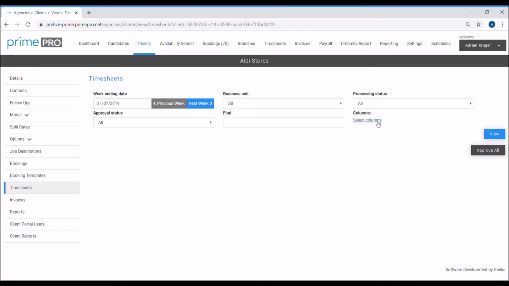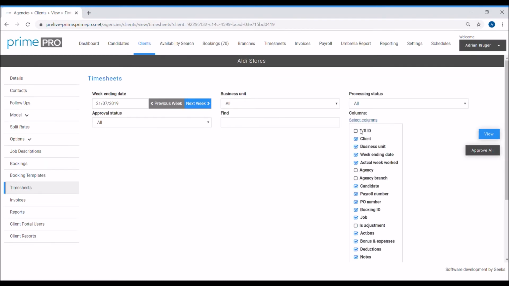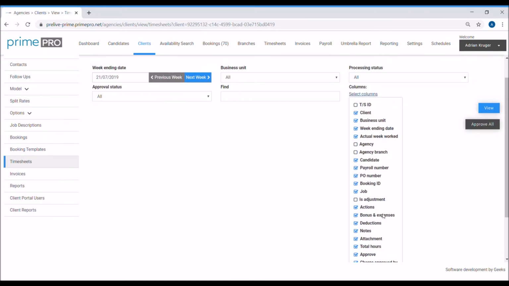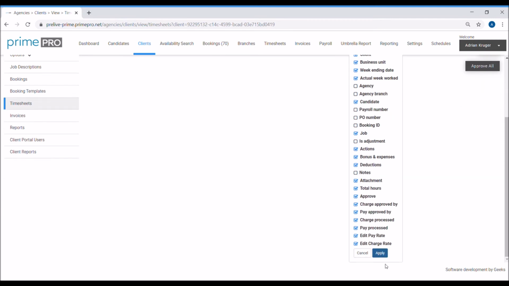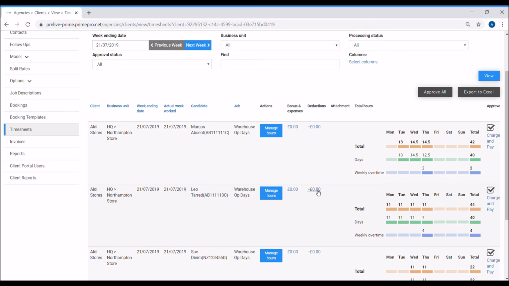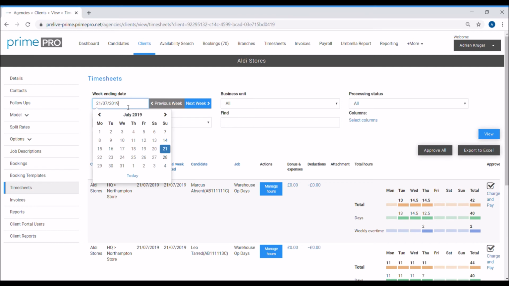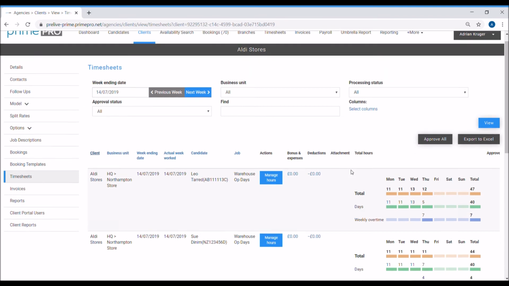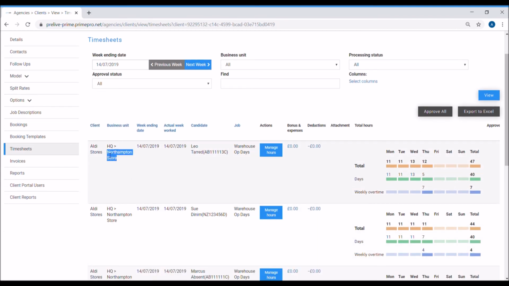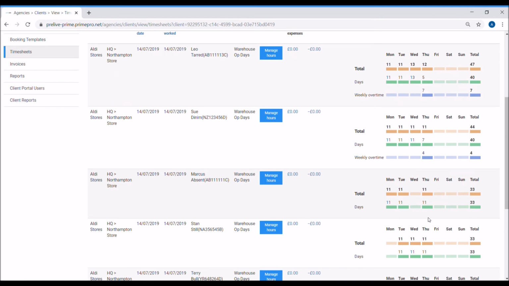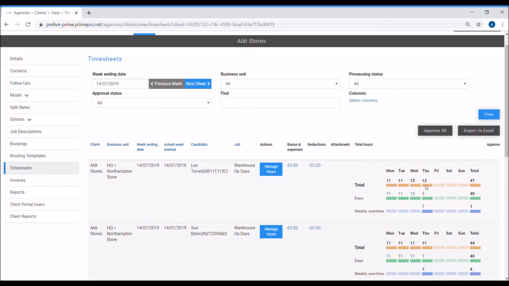Now within timesheets, you can actually choose the view of your timesheet list in order to remove columns that you don't necessarily need. So I'm just going to remove a few of these before I click save and apply. So within my list of timesheets for this particular client, I'm looking at a specific weekend date. I can go back to earlier periods and see these timesheets here. You can see also which business unit that each timesheet was associated to and how many hours each person worked.